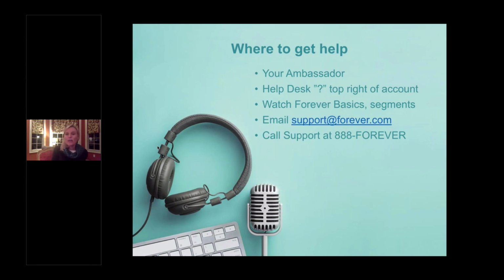We also have a great help desk. If you just go to your Forever account, click on the question mark in the top right-hand corner, you'll be able to have questions answered and also watch Forever Basics. I'll show you how to get to there in just a moment. You can always email our support team at support@forever.com or call 888-FOREVER in order to ask any questions and let us help you each step of the way.